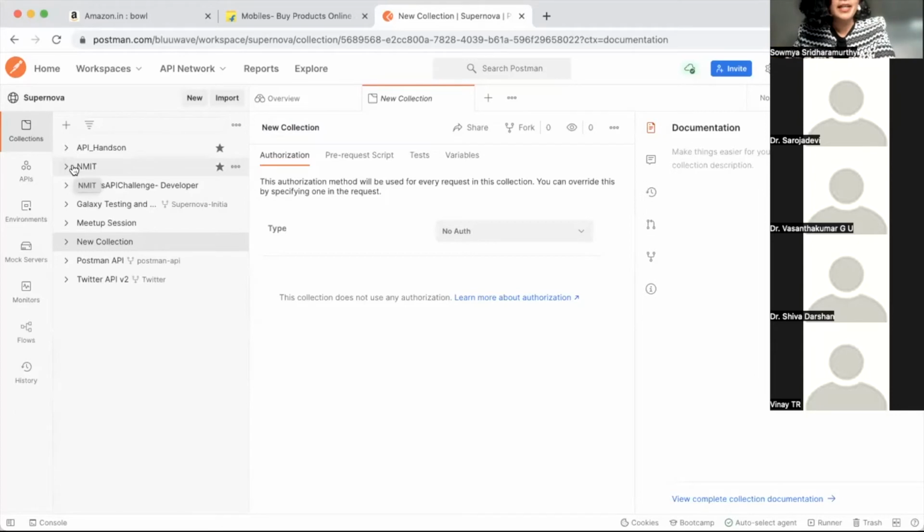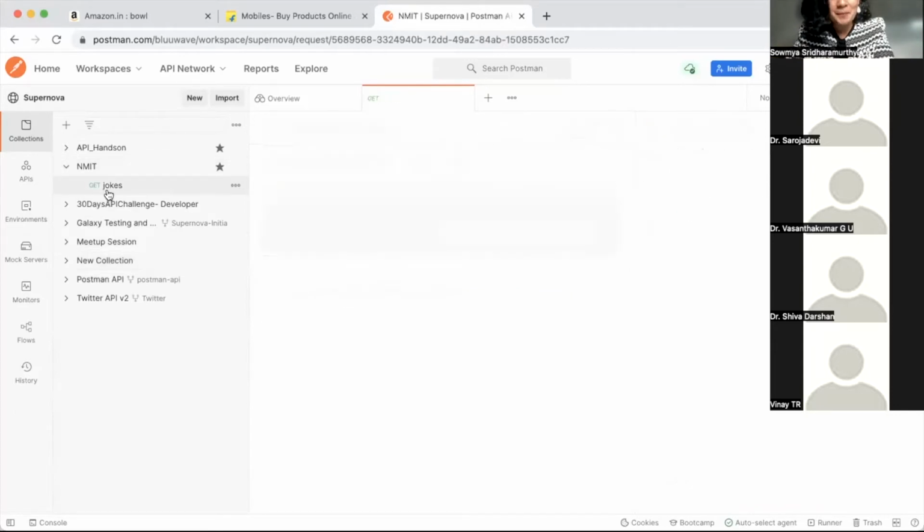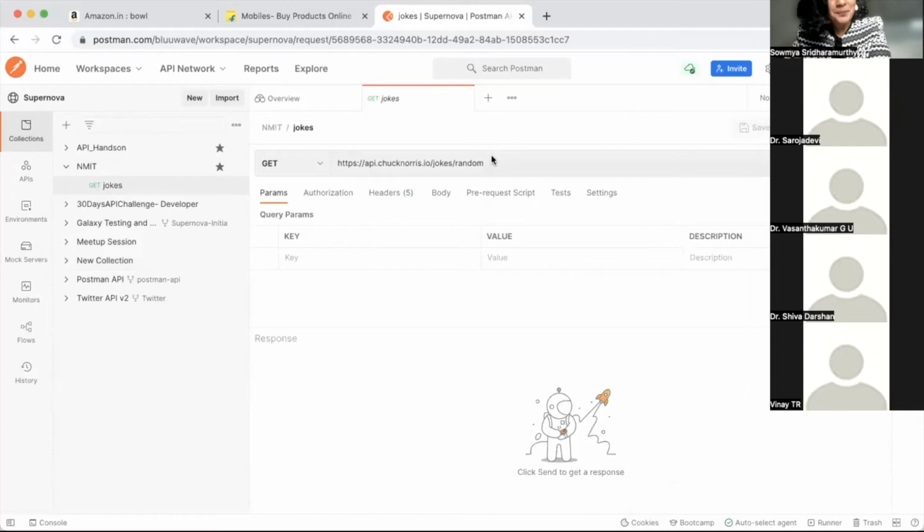So I have created a collection of NMIT where I have used my first request. So this is an API. Before moving ahead, let's break down this API structure. What you see mostly looks like a URL, correct? You say it's an API and then you are showing me some URL.